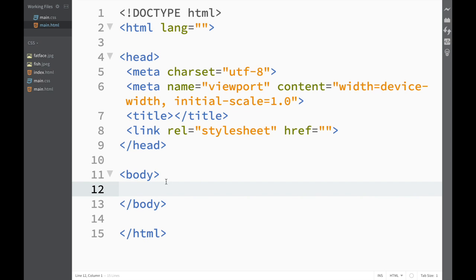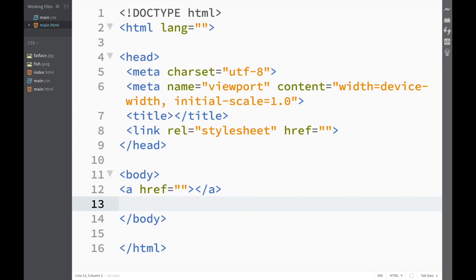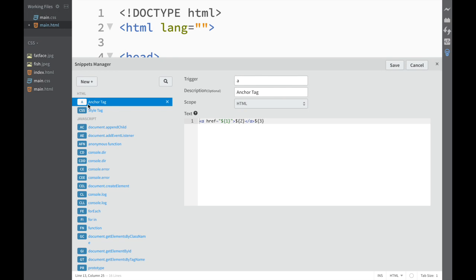Let's go to the body, and let's say that I want a link over here, right? So you can see that it's right away suggesting as I'm typing A, it gives me an option of anchor tag. And as soon as I press enter, right away I have the anchor tag already made up. Now over there also I had CSS tag, so I just type CSS and I right away have the style here.